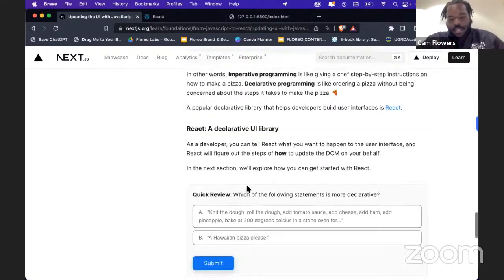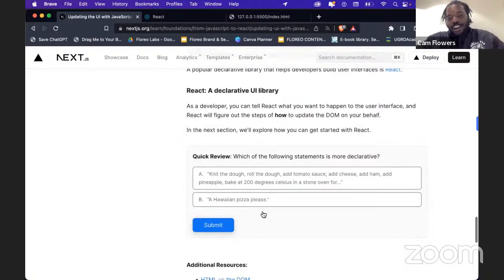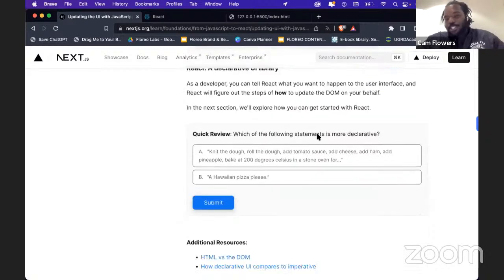So that's where that's going, right? Quick review for y'all. Which of the following statements is more declarative? Knead the dough, roll the dough, add tomato, add cheese, add ham, or a Hawaiian pizza, please? A or B? Put it in the chat. Which is the declarative one, not the imperative one?